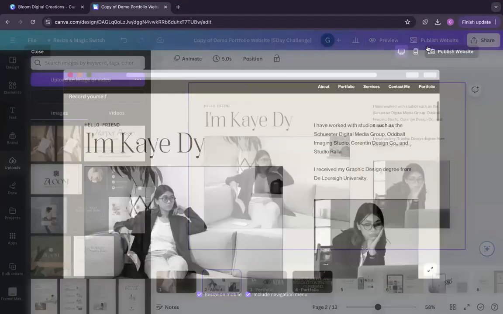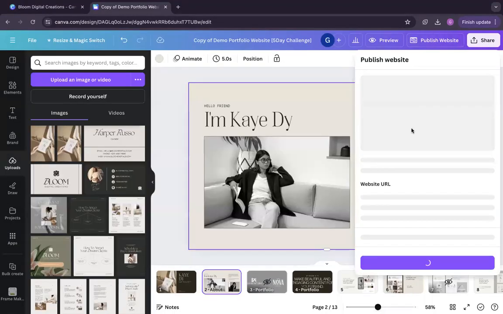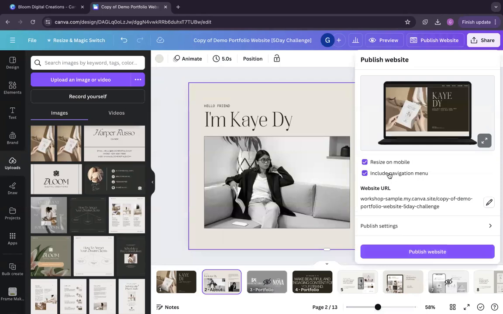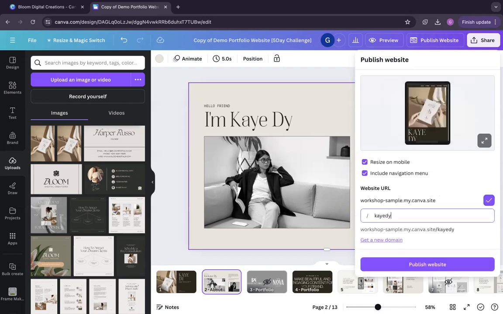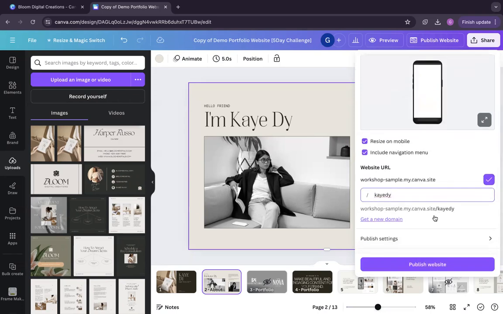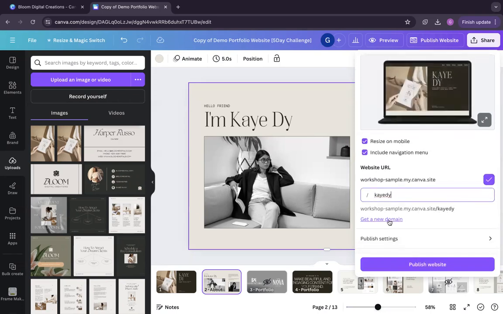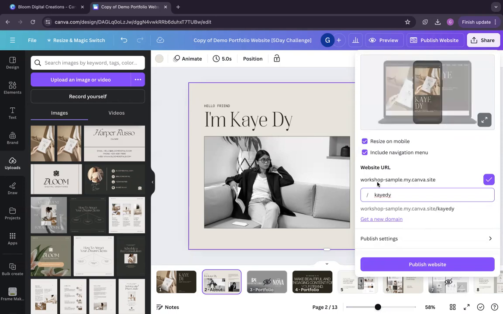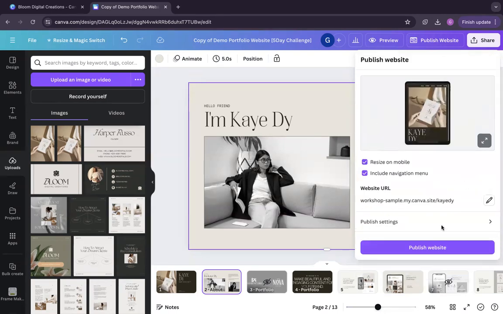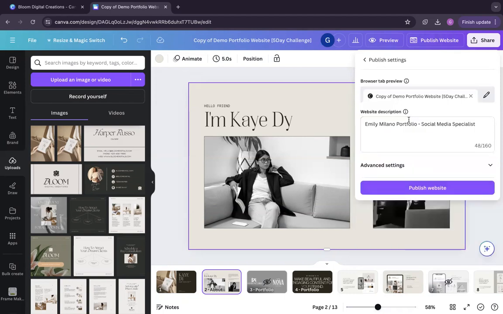Okay, so let's choose that. So publish website, and then include navigation menu, then resize on mobile. And then this is where you set your URL. So let's just say your name. So you can choose to get a new domain. So the domain is this part. So if you're using a free domain, it will be like this. So you set that in your Canva settings.